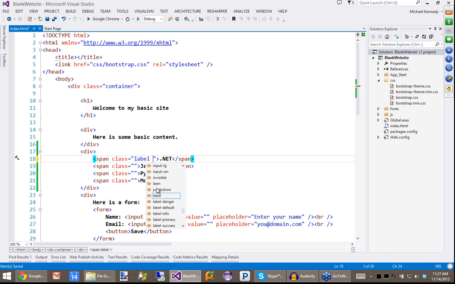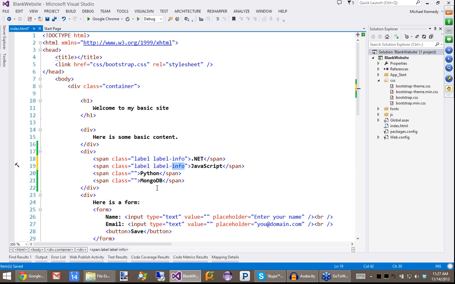We could have a label info, we could have a label default. We could have a label danger. It's like maybe a red or an orange. It's going to be red, I believe. And we could have a label, what else is success? It's a good one. It's like green or something.